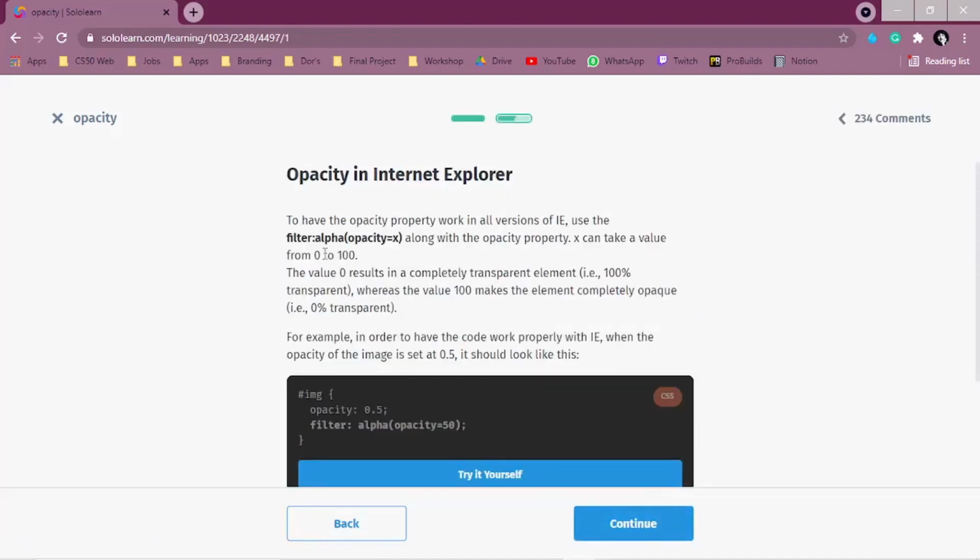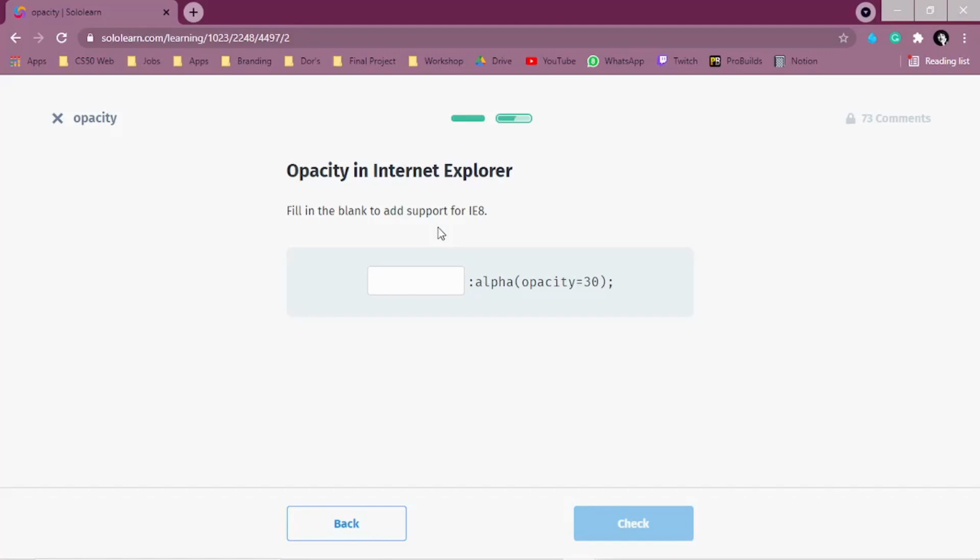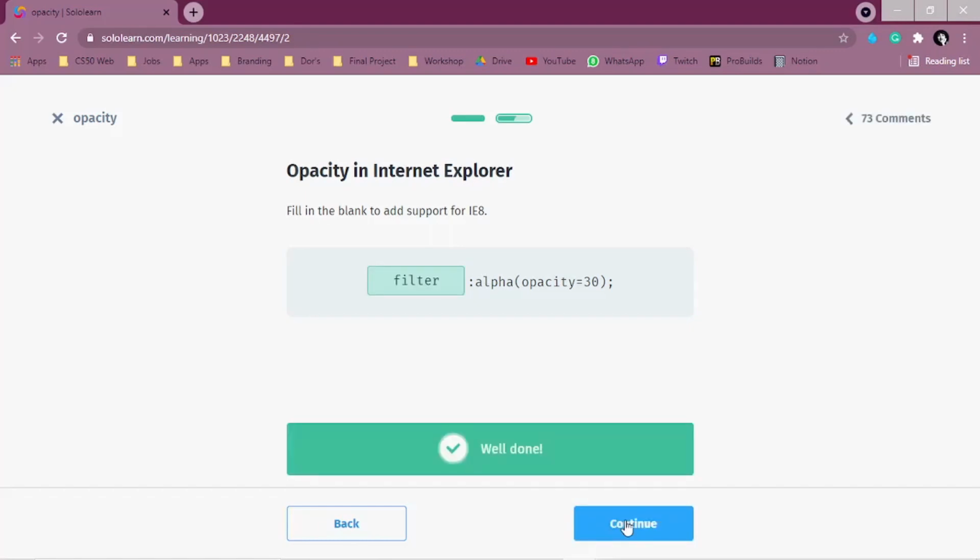Opacity in Internet Explorer. So to have the opacity property work in all versions of Internet Explorer, use the filter alpha opacity equals x, where x can be a number from 0 up to 100. So in this case, we can work with percentage. So this opacity will work in any browser, but this filter only works for Internet Explorer. So opacity works for anyone, but not the Internet Explorer. Okay, so if we want to use it in here, we have to say filter alpha and so on.